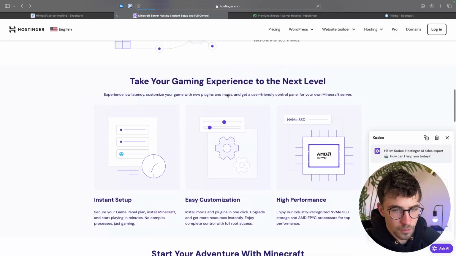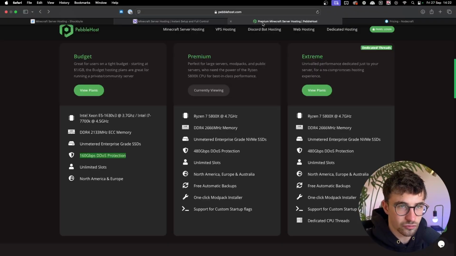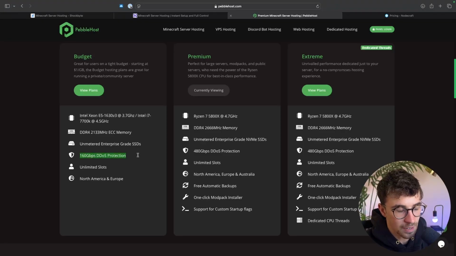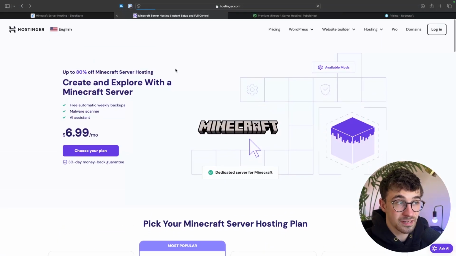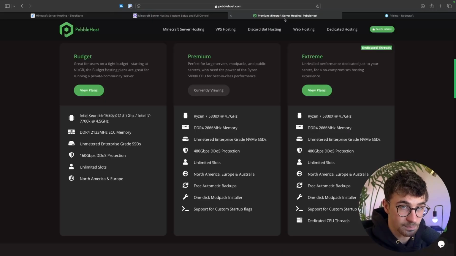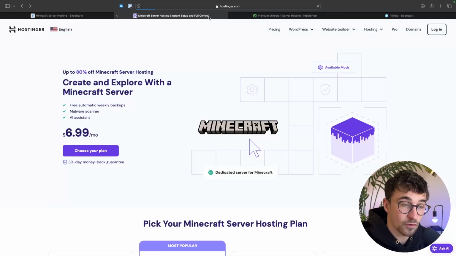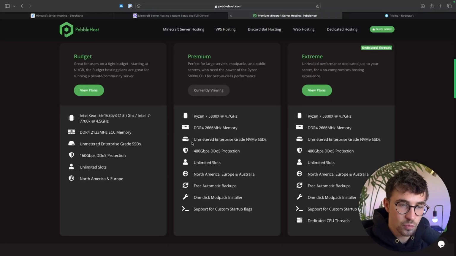Whereas on Hostinger, I just looked through and it doesn't say the exact amount, but it's going to be very high because, as I said, this does web hosting. This is a huge company, but Hostinger is a lot better than Pebblehost. So I can't say for 100% fact, but I would be willing to bet a lot of money that we are going to be getting at least 480.